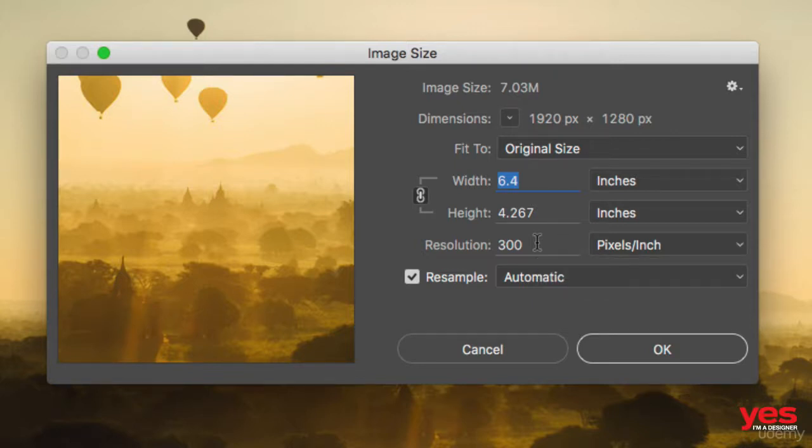Now, what happens if I change the resolution? Well, if I change the resolution while having the resample on, that will resize the image. So if you don't want to resize, you can turn that off. And that way, if I change this to 240, notice what happened with my print size. It got bigger. Because I have 240 pixels per inch, that means my actual print size can get bigger.